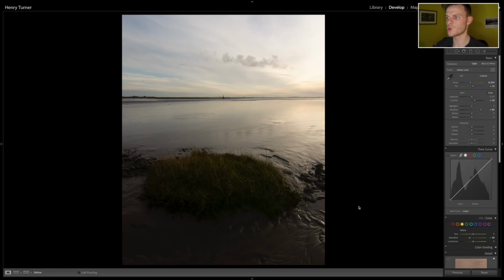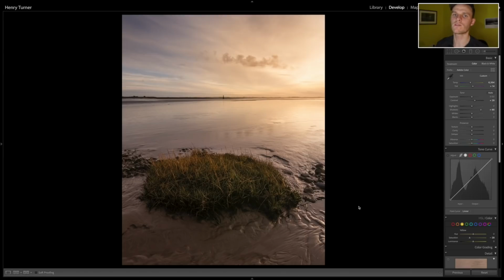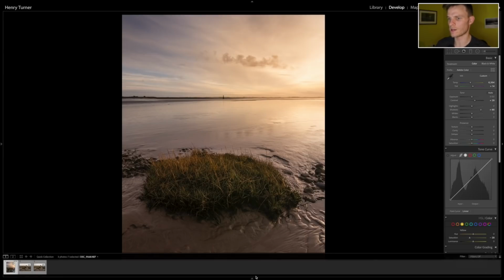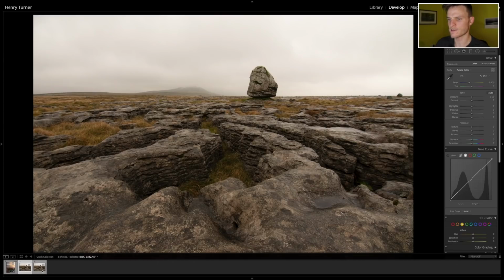Before and after, boosh, huge difference. Really simple edits. And for this particular photograph, we've not even used Photoshop. All done in Lightroom. That took me what, about 5 or 10 minutes? This video's probably going to be quite long, isn't it? Now onto this next one.